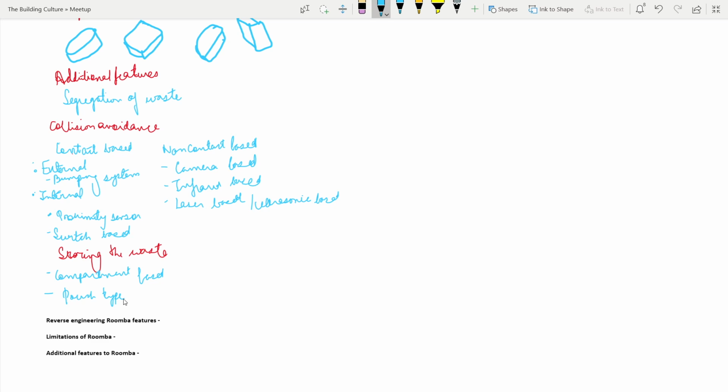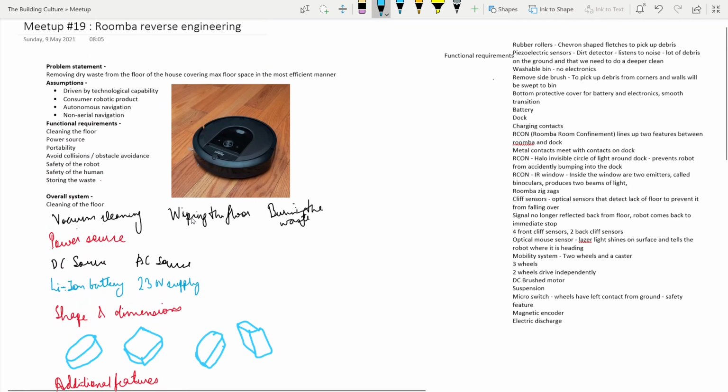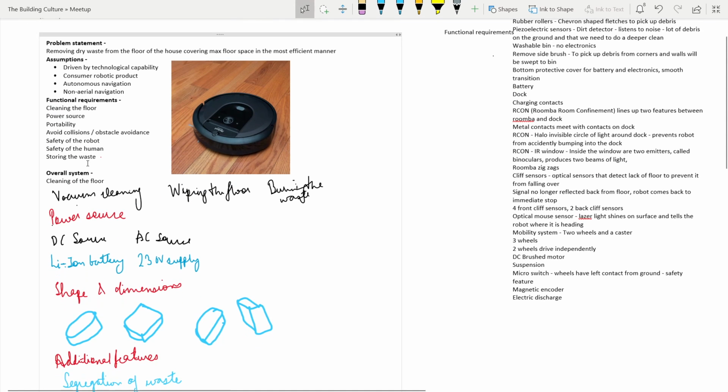So then another concept would be storing and also removal, right? So how would you take out the dust? This is also an important point. If you have a pouch, will you replace it, or will it auto empty, or how will it happen? A vacuum cleaner has both systems, right? You can reuse the compartment or you can throw it out.